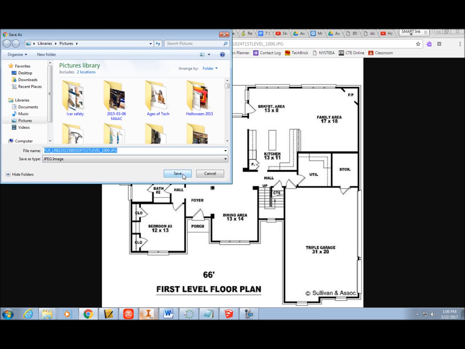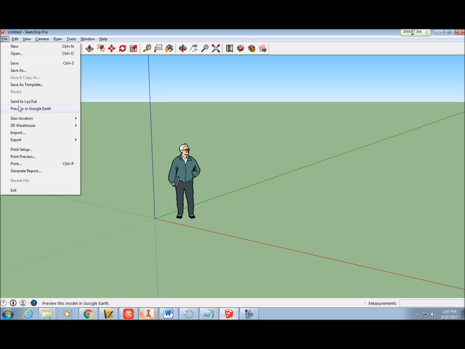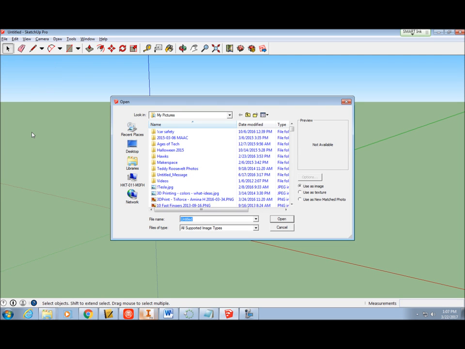Next, in SketchUp, click File, Import. A window will appear. Make sure it's showing Files of Type, All Supported Image Types. Find your saved floor plan in the list, and click Open.